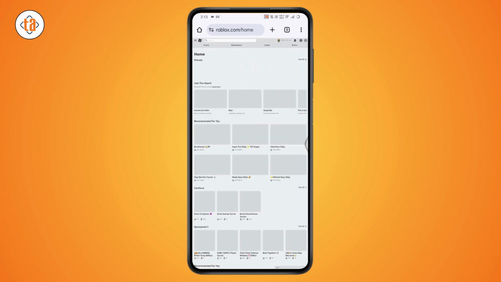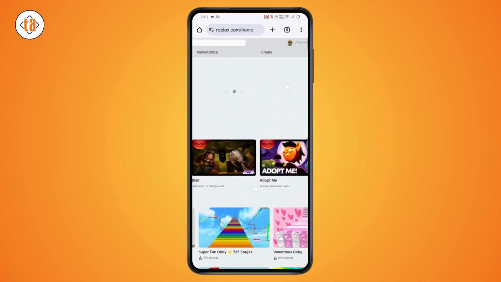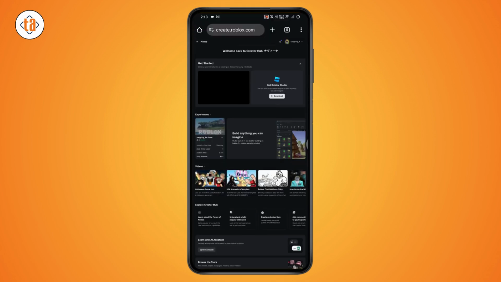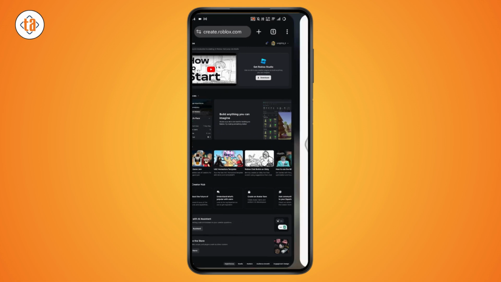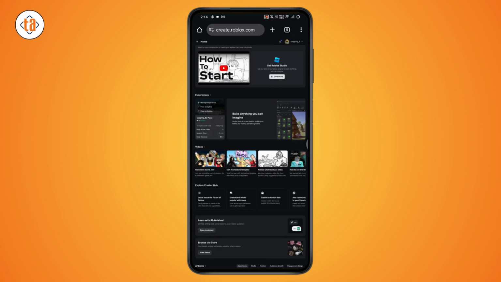Once you enter the desktop site, now you just need to simply go with create, which is on the upper right. Tap on create. Once you tap on create, you'll get the experiences option. Under experiences, now you need to go with the right side. You may have view all option, which is on the right side, but if you don't have that, simply tap on the experiences and go with your place.